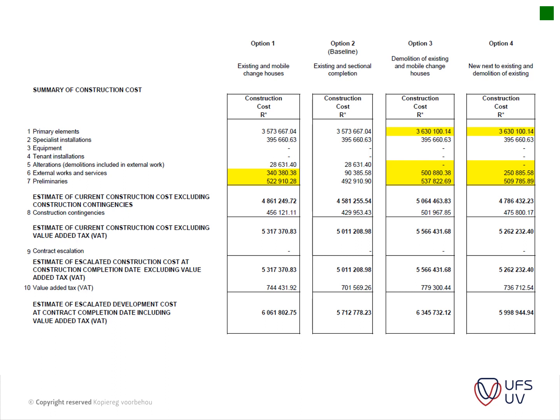Okay, and then in this instance now you can start playing around with existing mobile. On this project we had a mobile change house that was there, whether we're going to use the mobile as an additional ablution or existing and sectional completion. Are we going to use a certain section of the one, do it in phases, or are we going to demolish the existing mobile and change houses and then just start from scratch, or new to existing and demolition of existing? So the client can now have a look at the different options and make a decision based on the different costs involved.